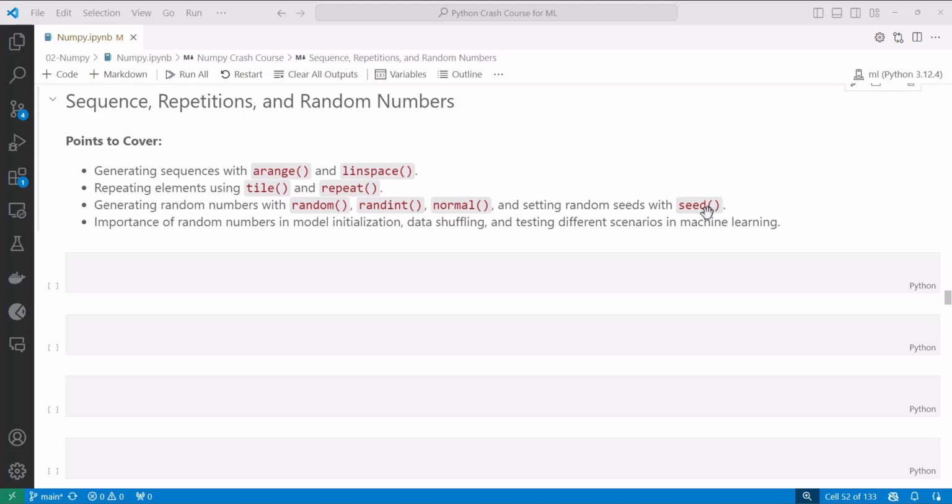I'll be showing you how important this seed method is in machine learning algorithms, data and weight initialization. So this is very important. Throughout the course, we will be using this seed method a lot whenever we do random initialization of the weights or data splitting. At that time, we will use this random seeding. So this part is very important.